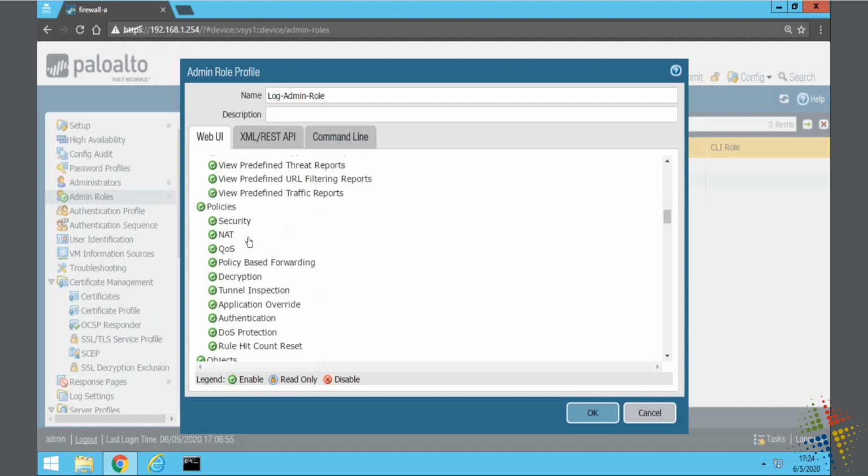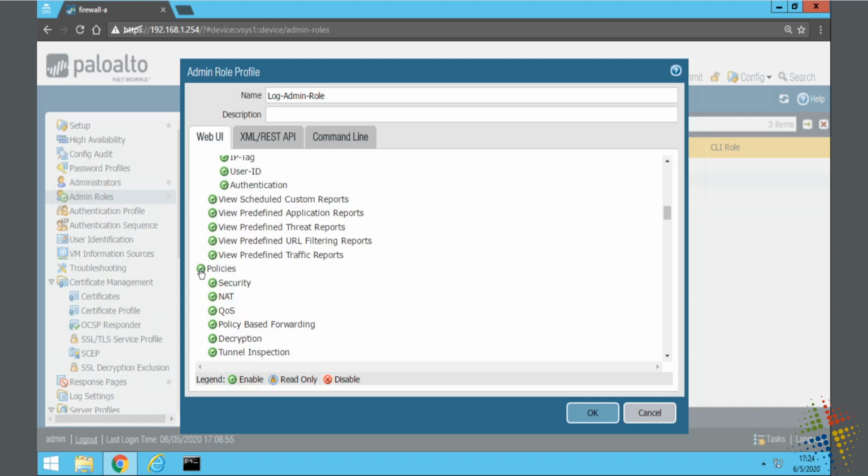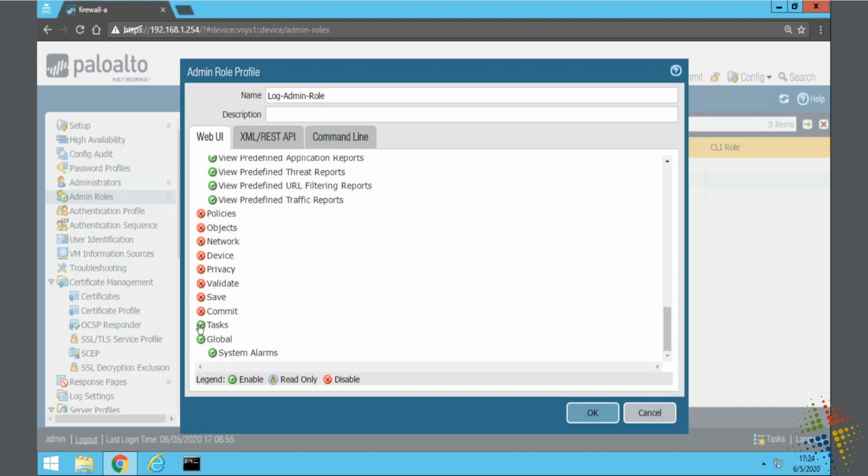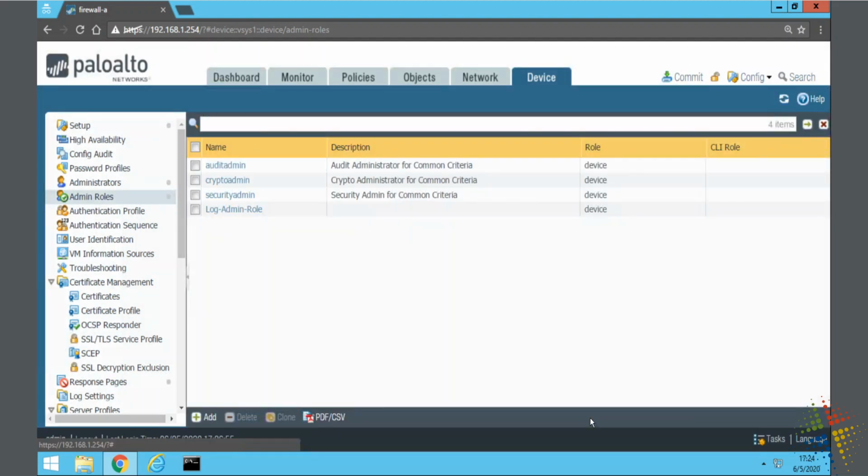I don't want them to be able to change any of the policies, so I'm going to turn off policies. I don't want them to change any objects, so I'll turn that off. Network, no. Device, no. Privacy, I'm going to turn all that off. But maybe I do want them to see the global system alarms. So just go ahead and say OK.